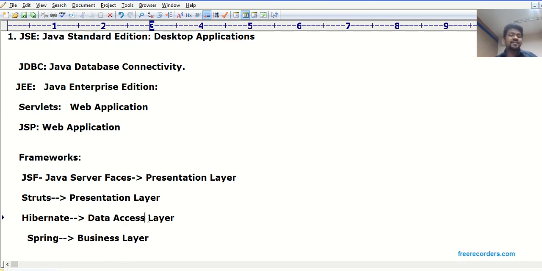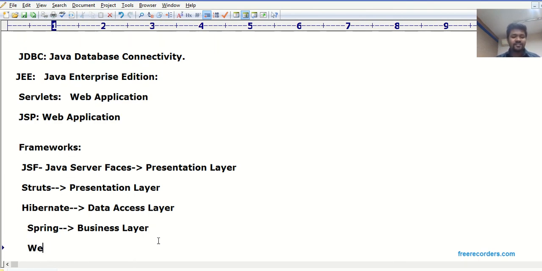We have some other modules in the Spring framework, like Spring MVC and Spring DAO. By learning them, you can develop a complete web application or a complete business application using Spring itself. But most of the companies use JSF, Hibernate and Spring. So we'll be integrating JSF, Hibernate and Spring to develop a very good application. These are the things that you should learn, and along with this you should learn web services.